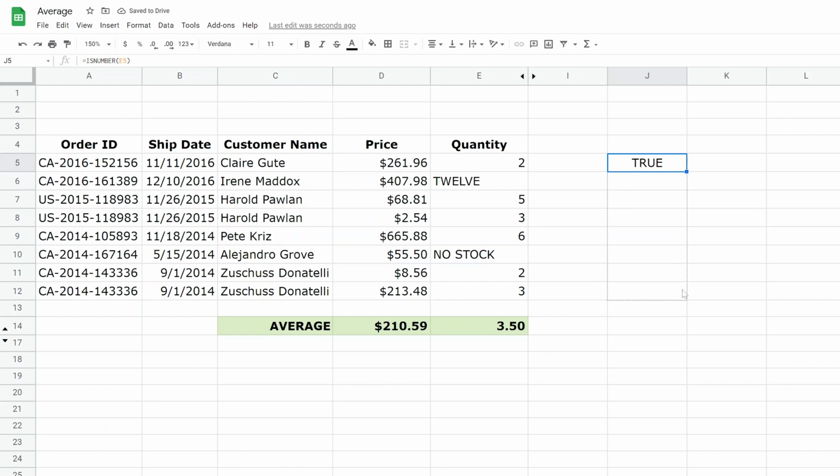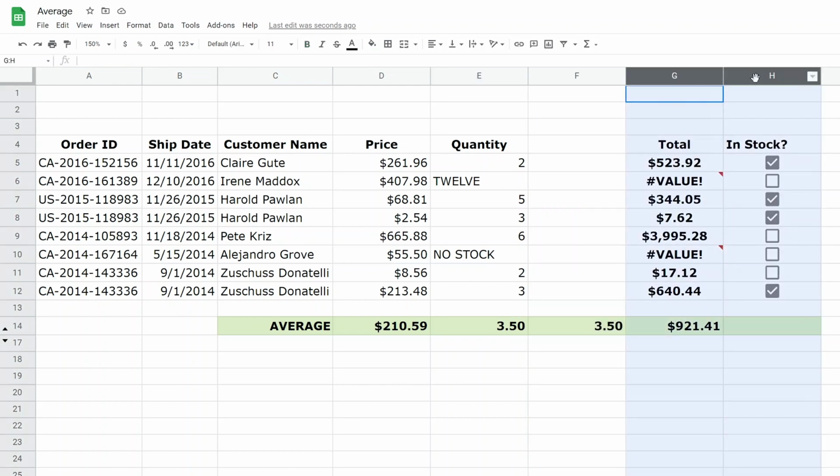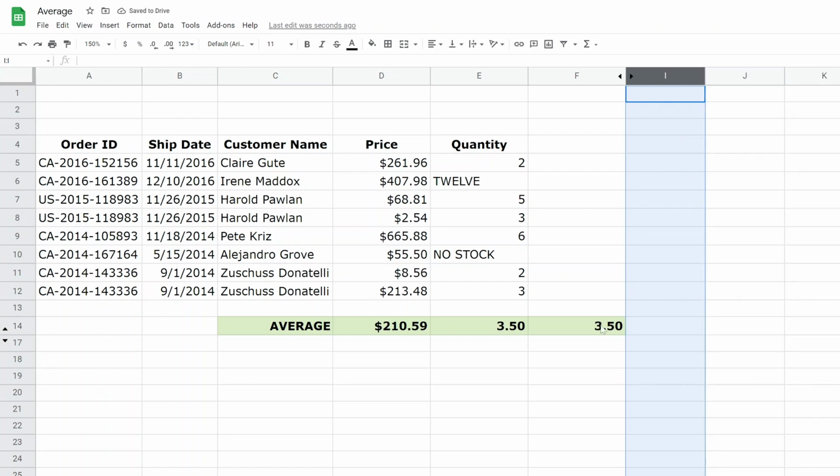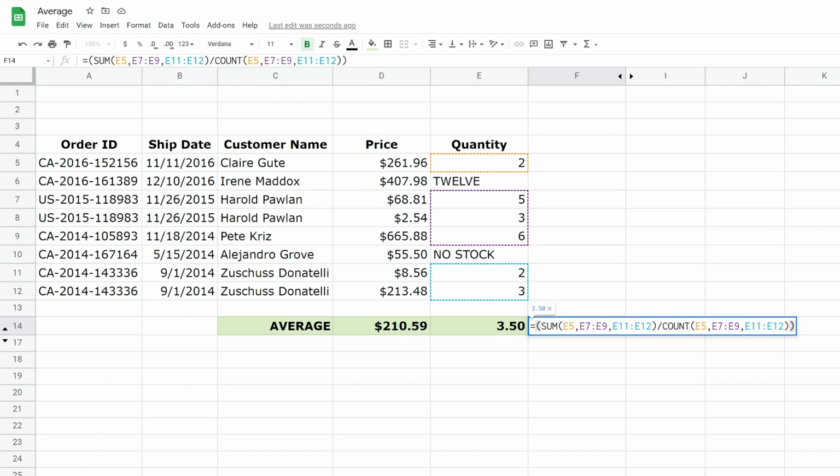But if you drag this down to the bottom of the range that you're trying to sum, you'll see that E6 and E10 are not numbers. All right, so we're going to delete that little test. And this is kind of an interesting one because 3.5 could still be the right answer. All right, so I'm going to unhide column F and I've put a manual formula in here to show you what the average function is doing.